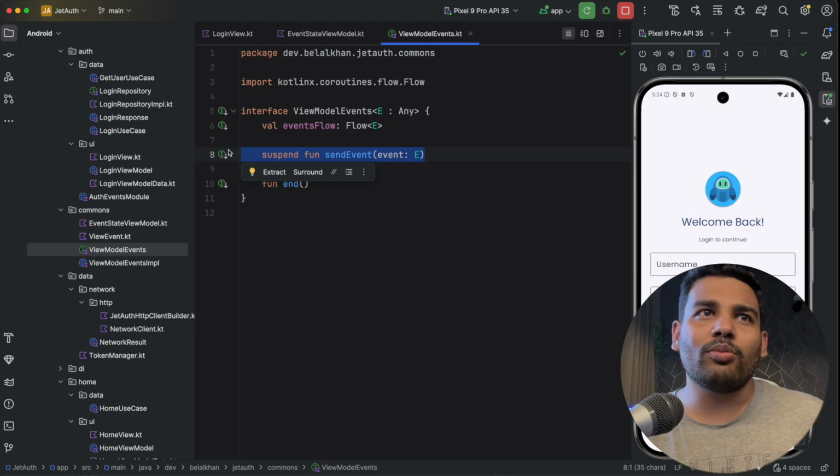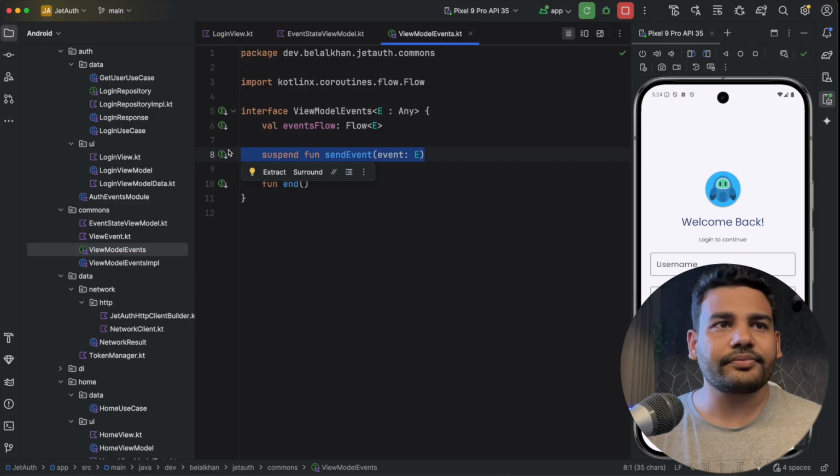For example, you might already be using login successful in the sealed class as an object. That is an event, but you bind it with your state. Now, this approach is very problematic. I will explain it in detail in some other video.